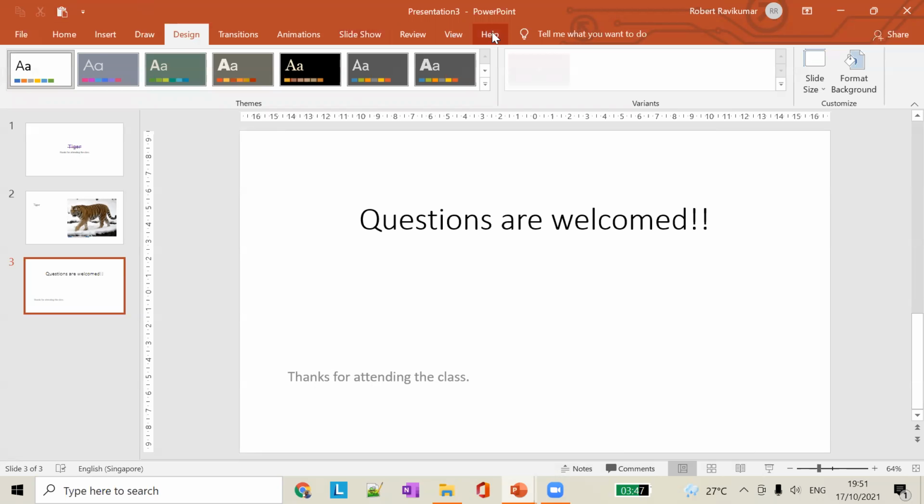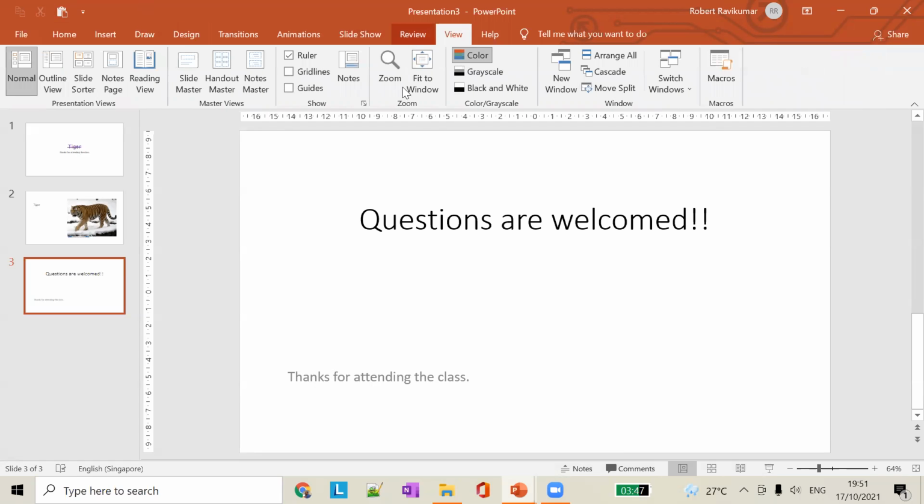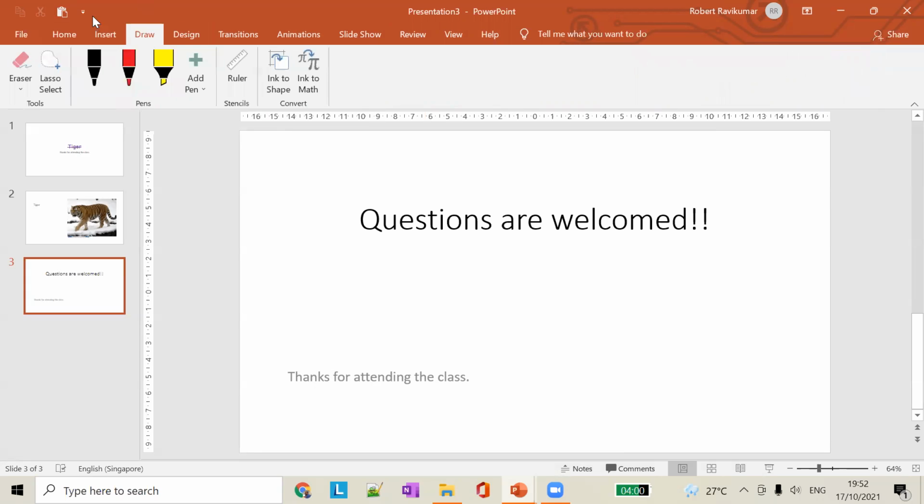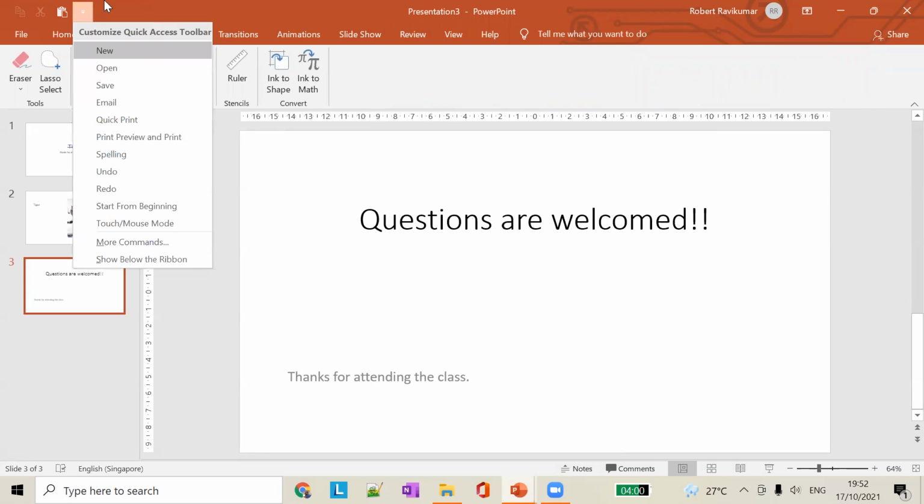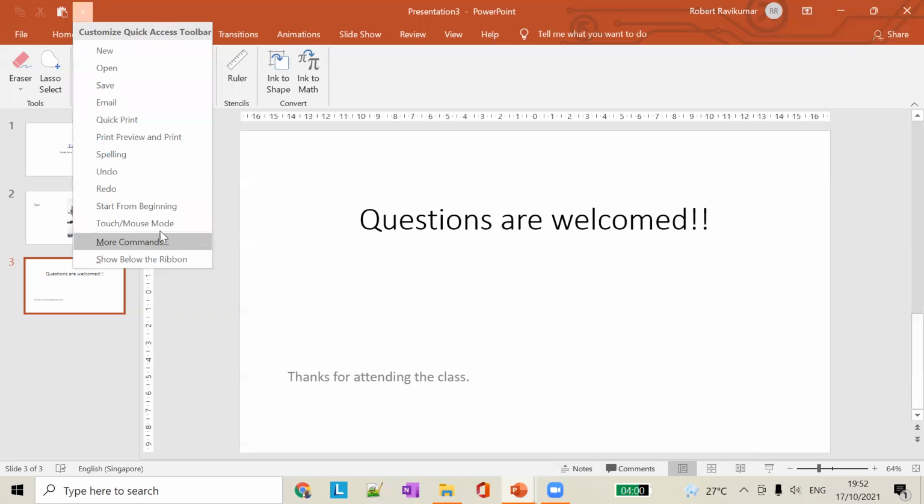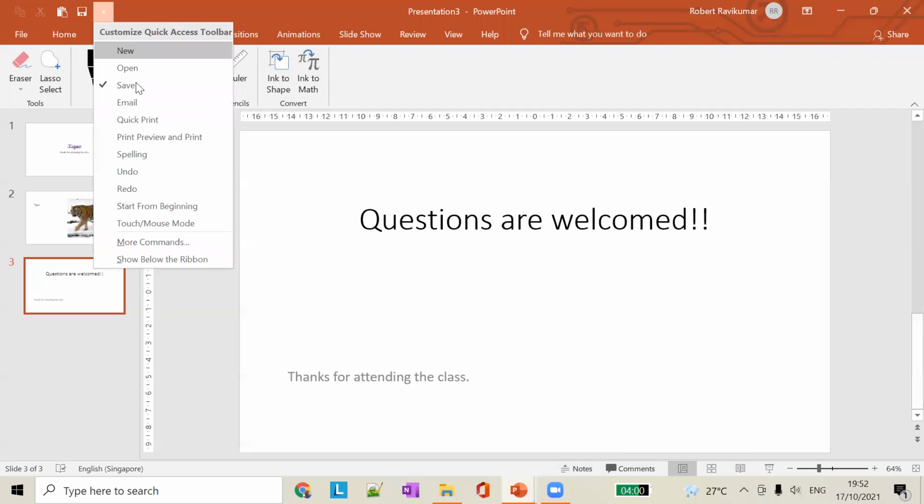So there are different menus, right? There are different ribbons, and under different ribbons, there are different options that are available, okay? All these things can be added to the quick access toolbar, okay? So if I go to more, by default, all these commands are present. Okay. If you want to add save, I can add the save option. Then there is a spell check option. There's a preview option. All these options are present.